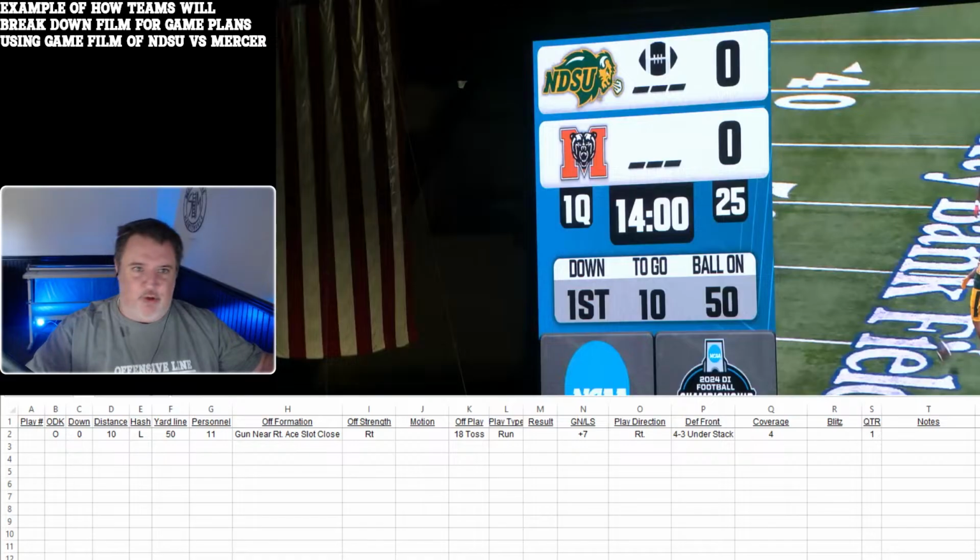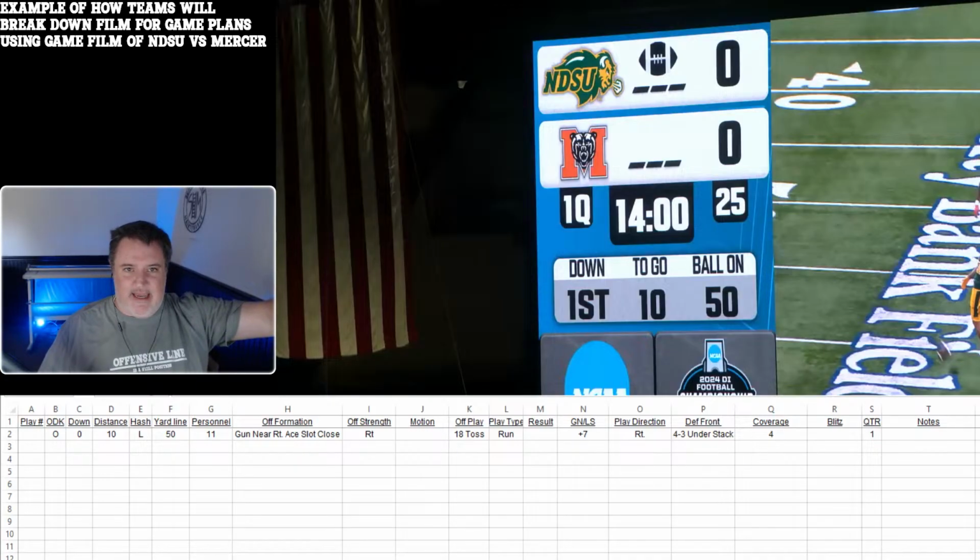Every time when you're watching film, just so you guys understand, you're going to usually get a sideline, which has the scoreboard, so that you can see down, distance, score of the game. Then you're going to get sideline view. Then you're going to get end zone view. That's how it works with film.